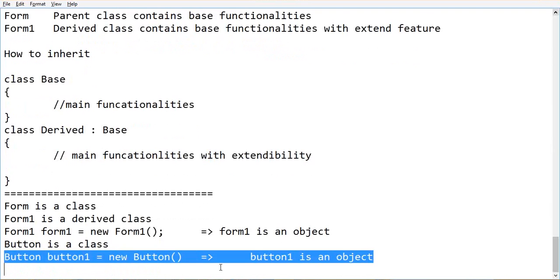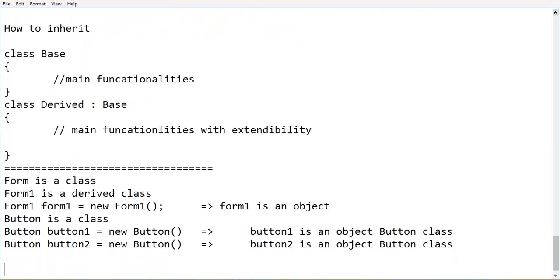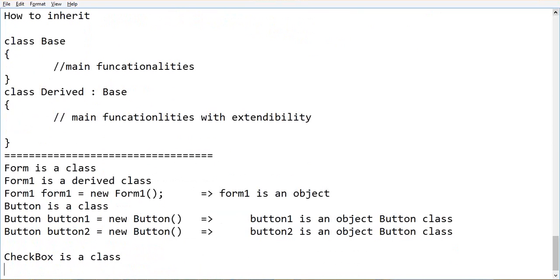As I said, for one form you may have two buttons. Now I can say button2. So button2 is an object of the Button class. Button1 is an object of the Button class, and button2 is also an object of the Button class. The same way I can show you something called a checkbox. CheckBox is a class. I can say cb = new CheckBox. Now you can say cb is an object. So it's very easy.